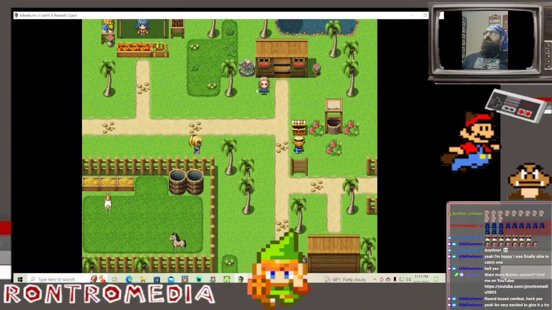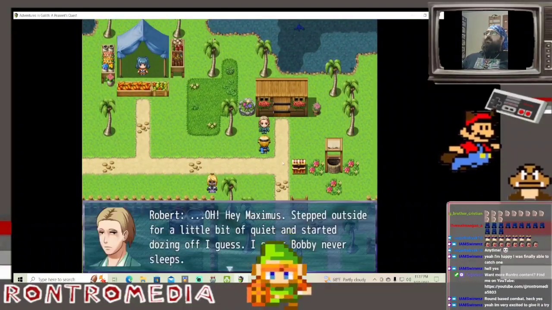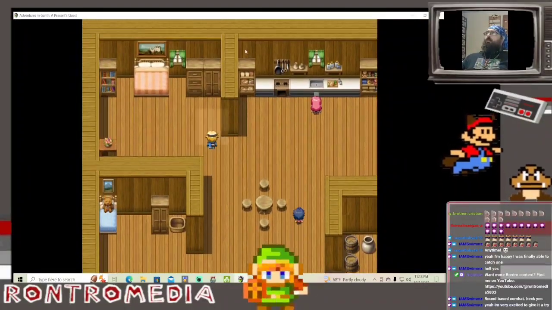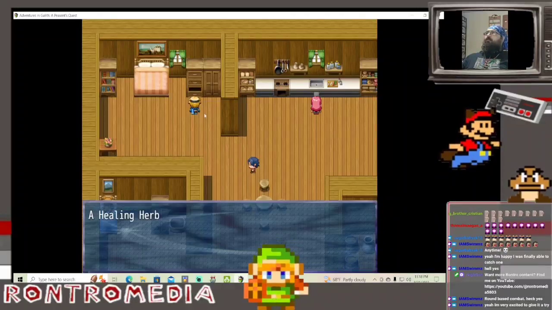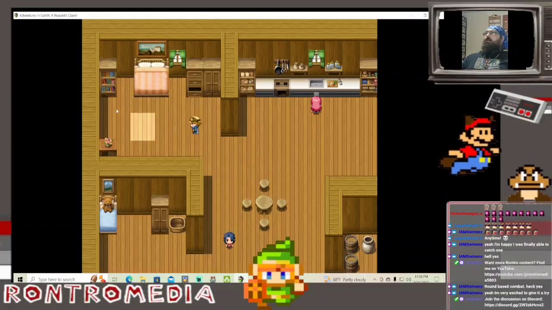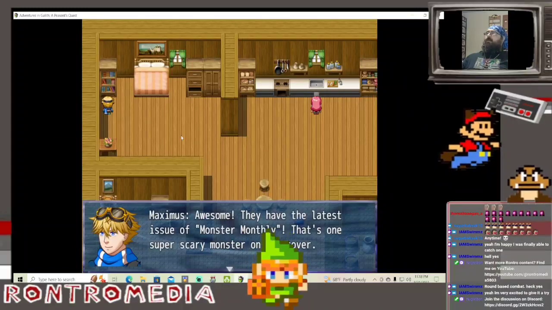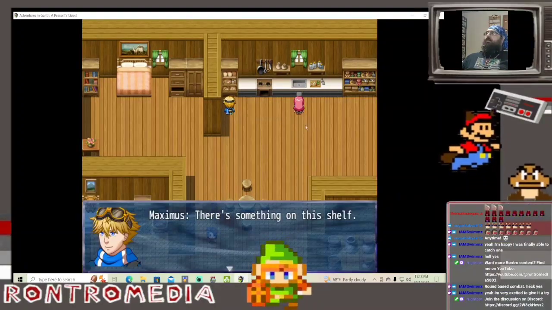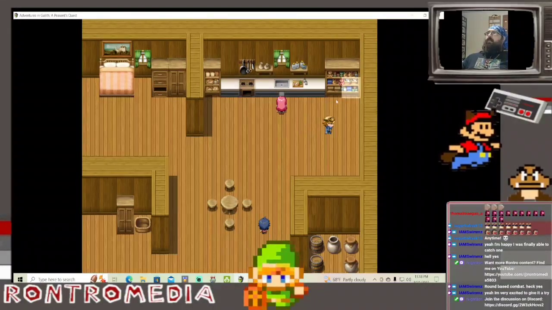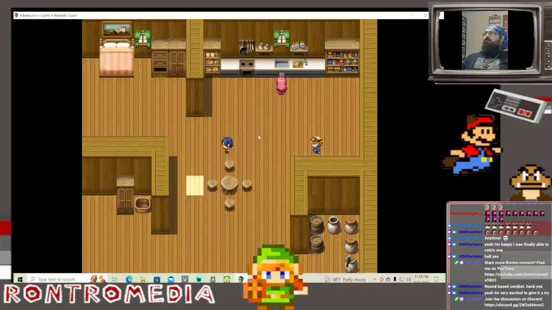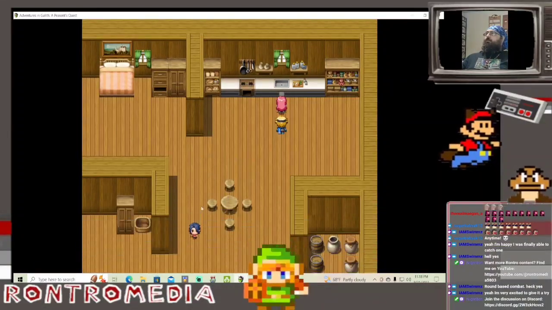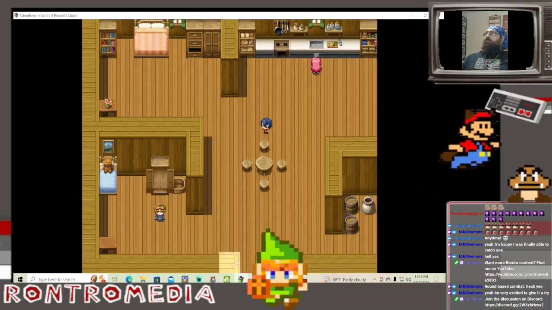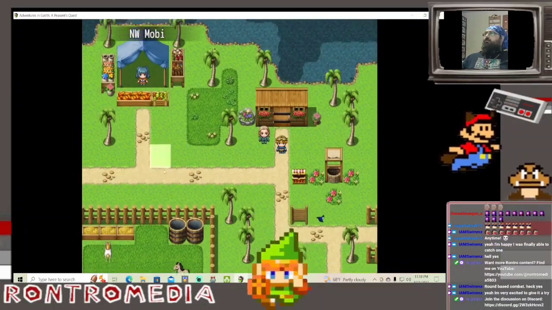But anyways, so we got that. Each person, you can talk to them. They have houses that you can go into and explore. There's some interactive stuff. Look, see, healing herb found in there. He goes over here. Awesome, they have the latest issue of Monster Monthly. You know, go over here. There's something on this shelf. Hey, look, another healing herb. Nothing here except a few odds and ends. You know, you can, again, talk to people. Did I have this one openable? Yes. A few coins. 5 muns. Yes, it's called muns. Don't judge me.